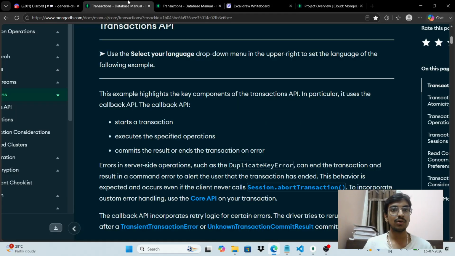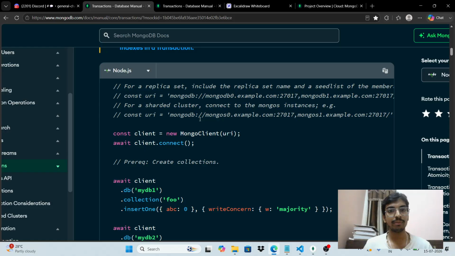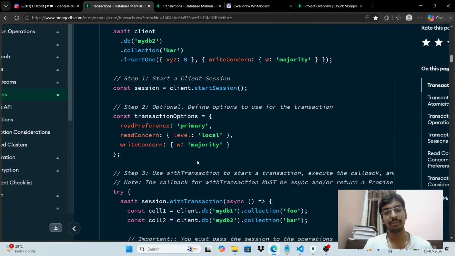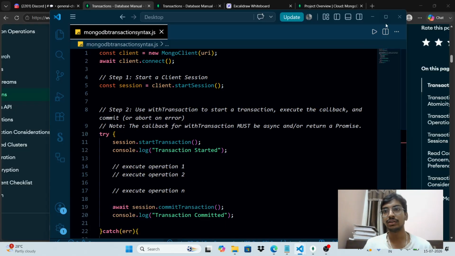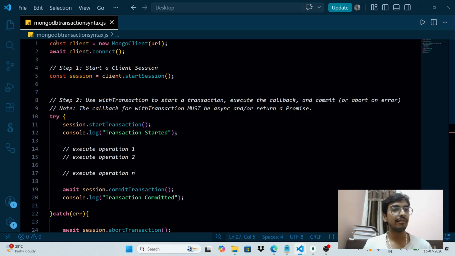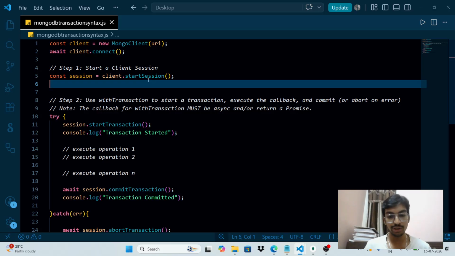Yeah, so let's see how we will implement it. In the MongoDB documentation, they have given the implementation. I have a concise implementation. So yeah, every time we will use a client in MongoDB, then we will connect the client. For a transaction, we'll use sessions every time.